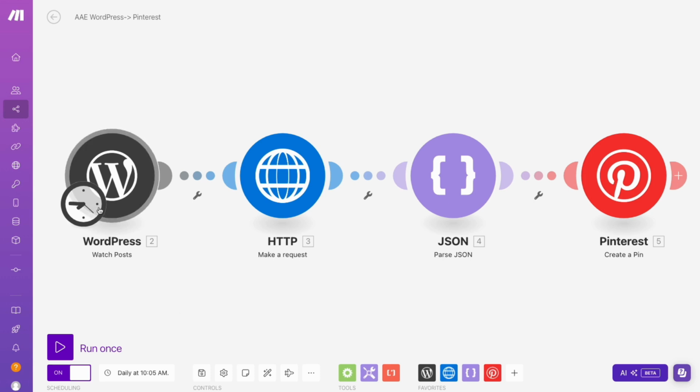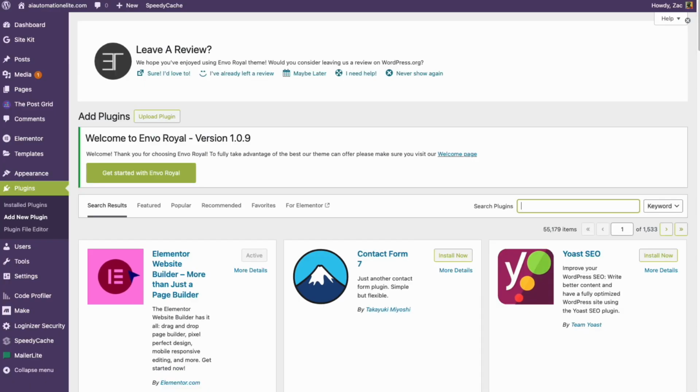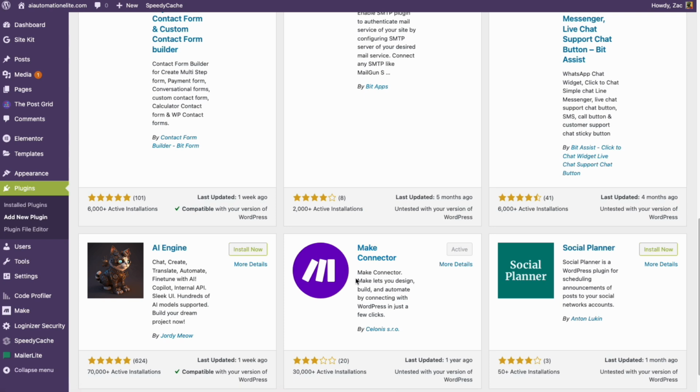Let's get started. Now with WordPress, first thing you want to do is go to WordPress and type in make.com, make connector. What this does is connect your WordPress, or allow you to connect your WordPress to your Make account. So you'll install it and activate it, and when you click on it, you will get an API key, and that's going to show up right here.